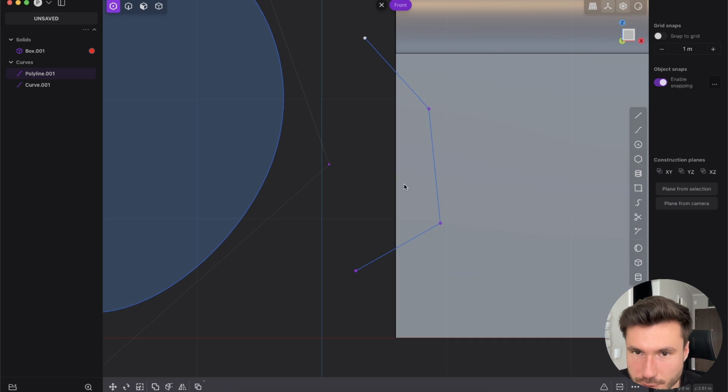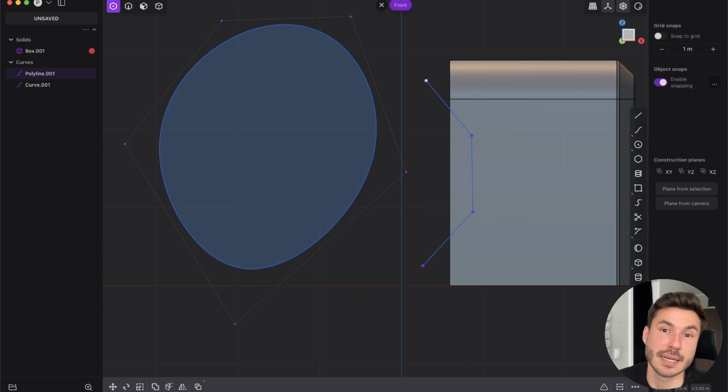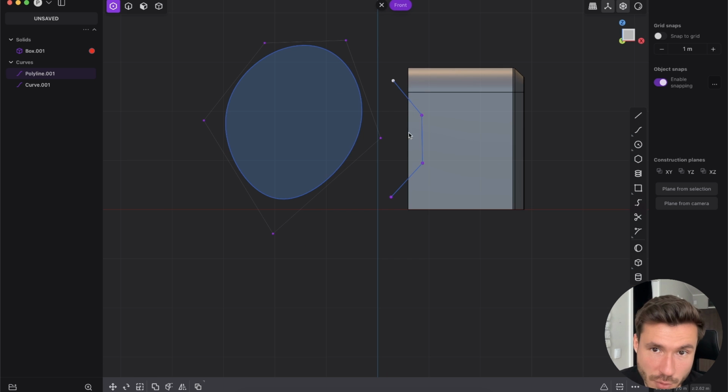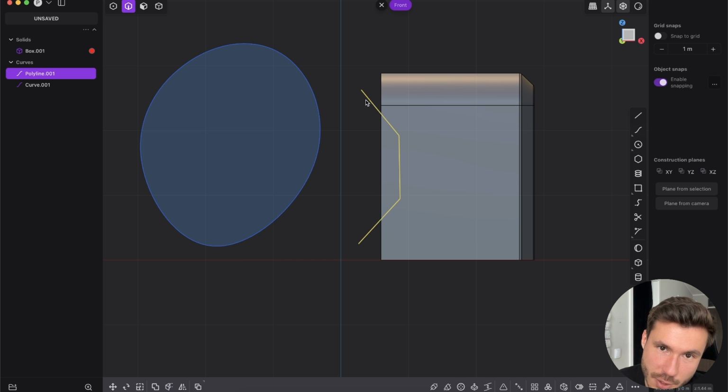If you want, for example, this one a little bit more straight and to increase the angle a little bit here, then you can do that with points mode. Now again, edge mode. So we can select this curve, which is basically an edge.